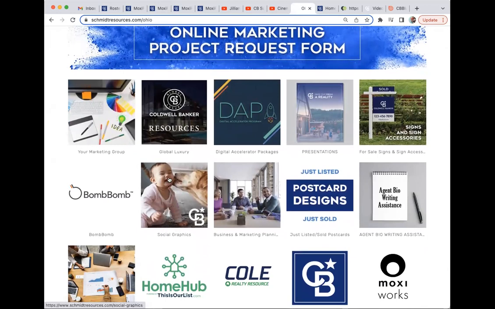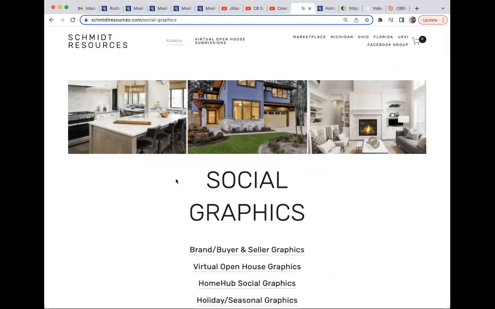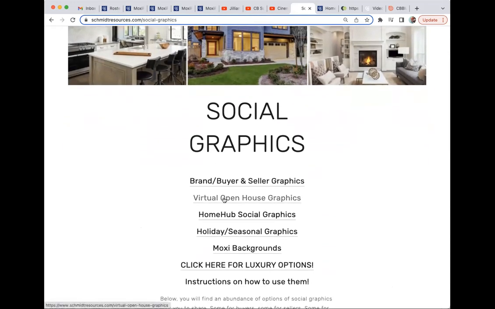It's the one with this cute little kiddo being kissed by the puppy. Click on that. Okay, here are some things that we're giving you permission to use. You're allowed to use them. So the one that I had there in the other example was a virtual open house graphic.